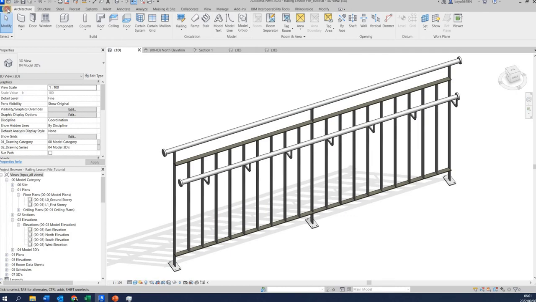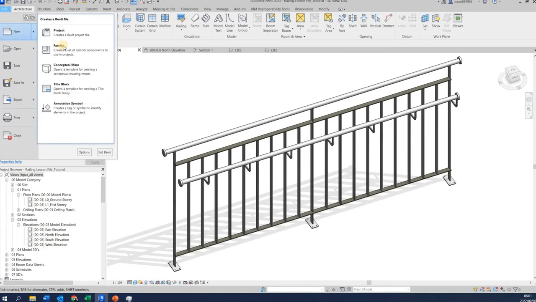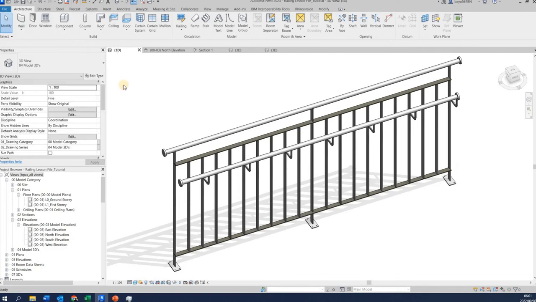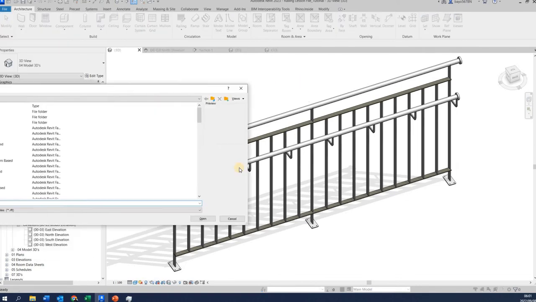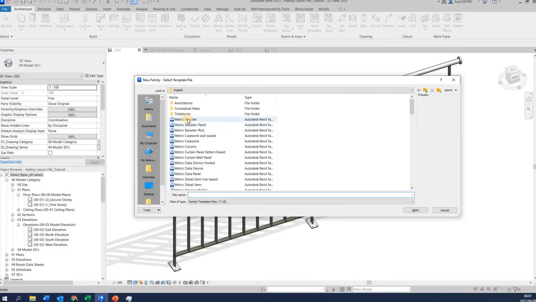you need to go to File, New, Family, and you look for metric baluster. So just to note, there's also a baluster panel over here, and there's a baluster post. But you can use a metric baluster also as a post.